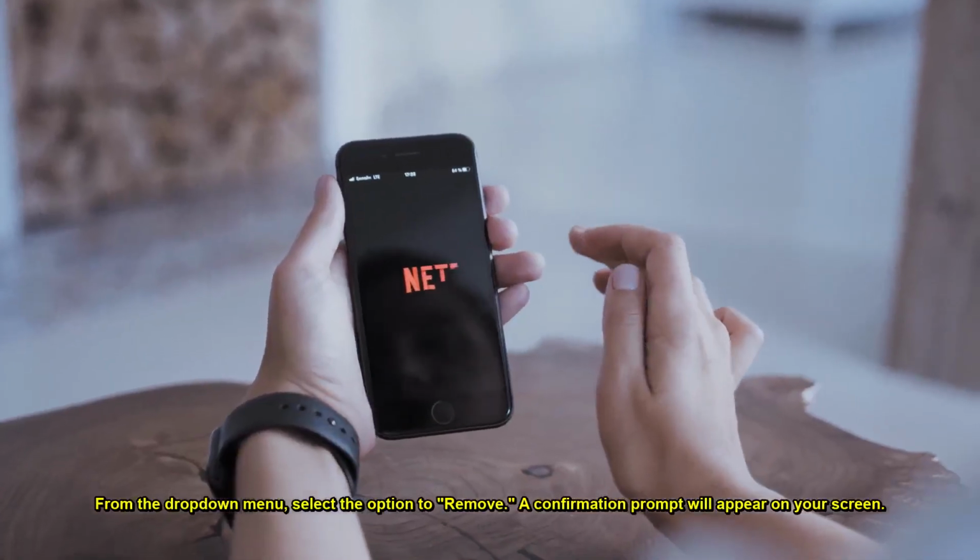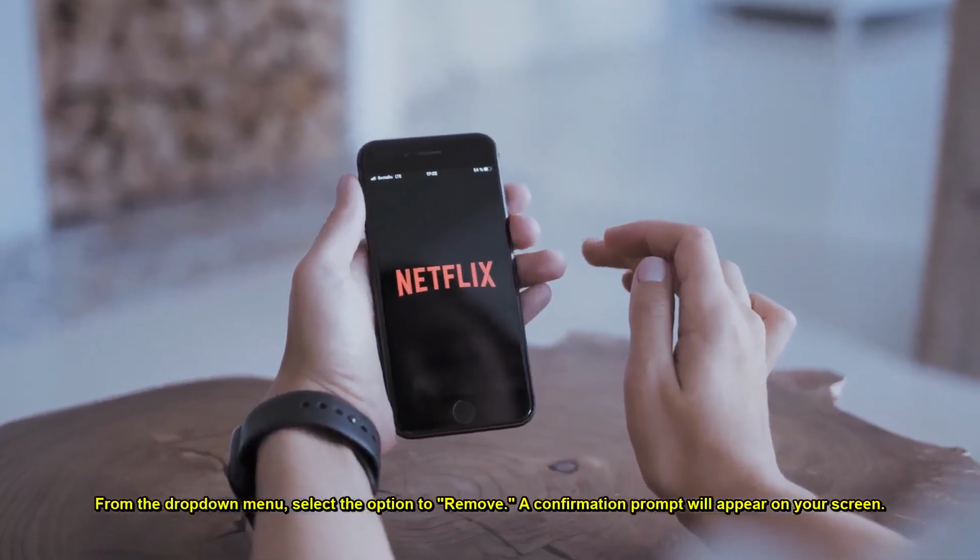A confirmation prompt will appear on your screen. Click Remove again to confirm the deletion. Once removed, the LinkedIn Insight tag will no longer track data for your site.